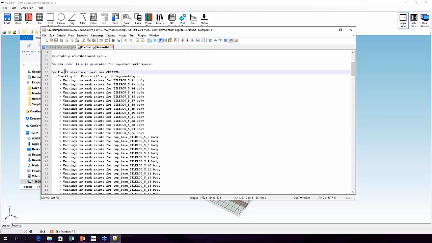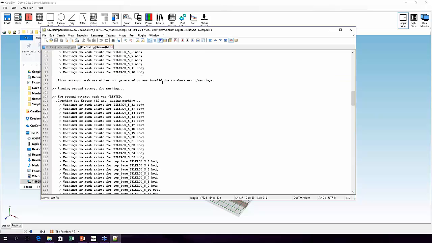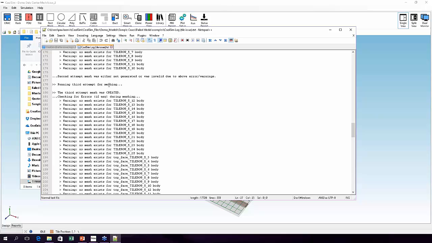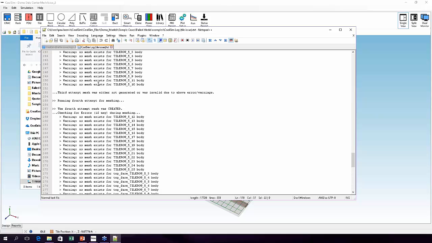You will see that we try to mesh it a few different times. First mesh was created, it failed. We went for second mesh. It failed. We went for third mesh. It failed, running third attempt. So we go after the model 4 times actually, to try to get a good mesh.